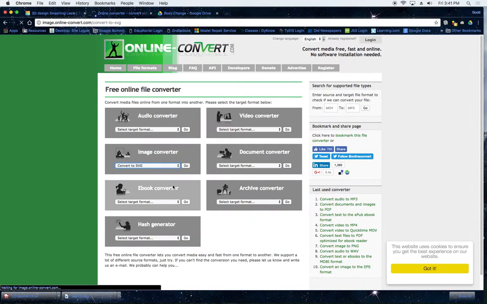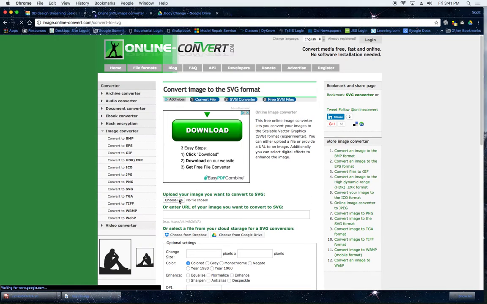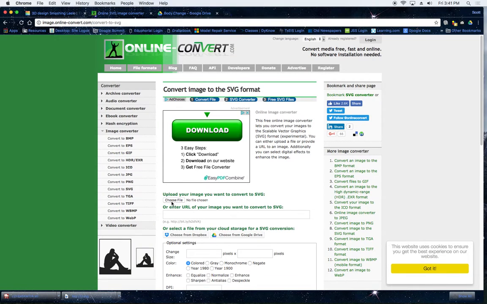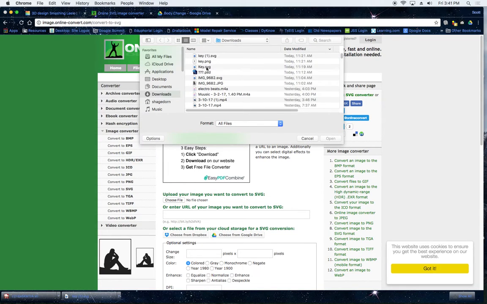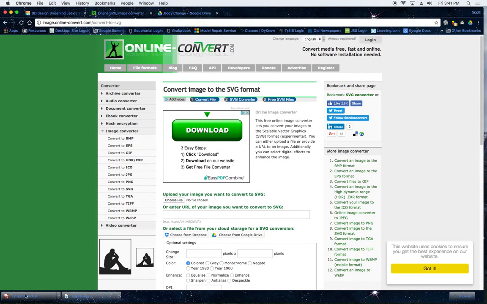Once you do this, this is going to allow us to select our file. And you're going to see that I had this little SVG file for the key. Once I had that, you select it, and then it's going to download this as an option for an SVG file.